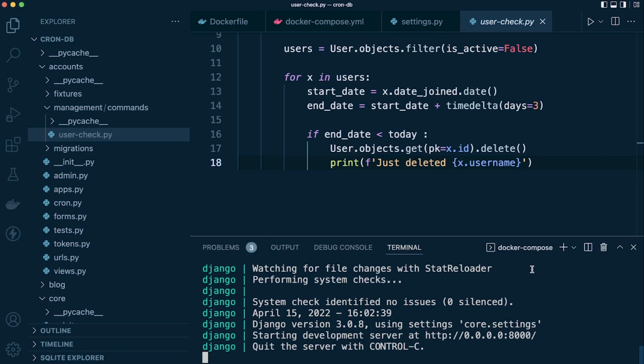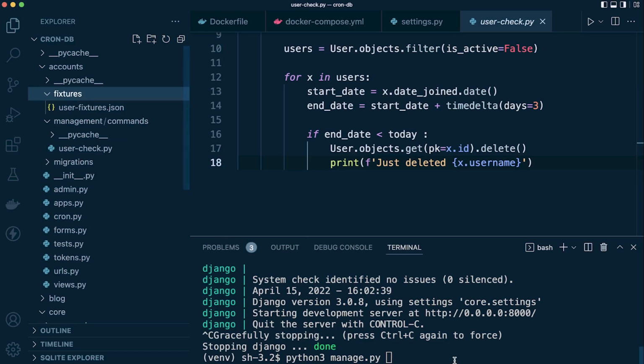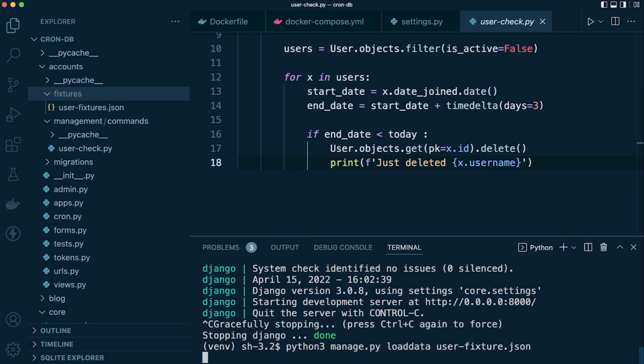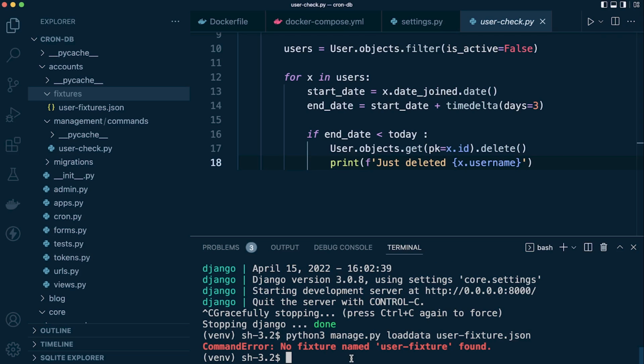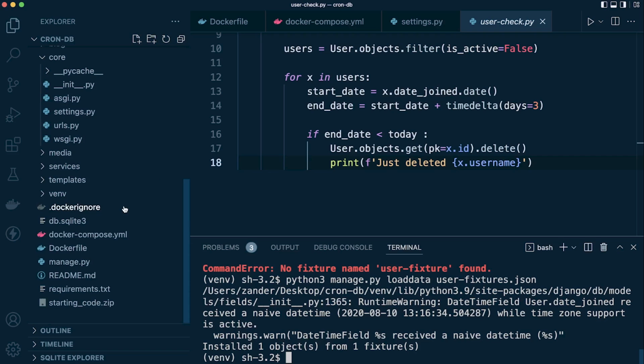So let's come out of here and go ahead and add a new user again. So we'll run python3 manage.py, and then we'll run our fixture again. So loaddata, and that's going to be the user fixture.json. Oh, user fixtures. Okay, so we've installed that user back again.